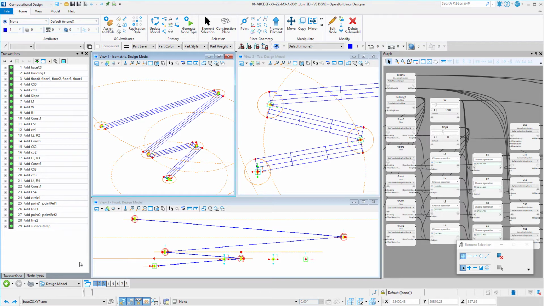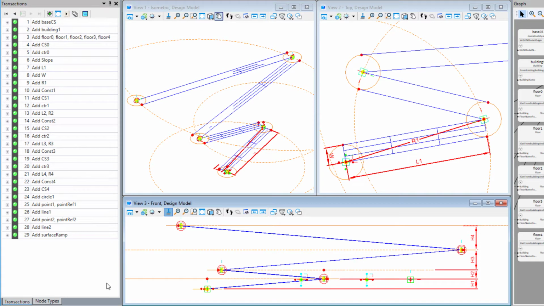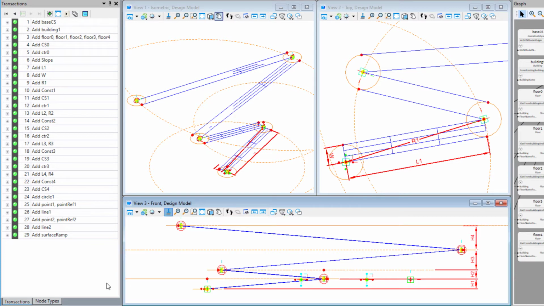So in a problem like this, I always try to think about what is known and what does the designer need to be free to control. In this case, the floor elevations or heights were already established in the OpenBuildings floor manager, represented by H1, H2, H3, and H4 in the diagram here. Of course, these could potentially change during the design process.